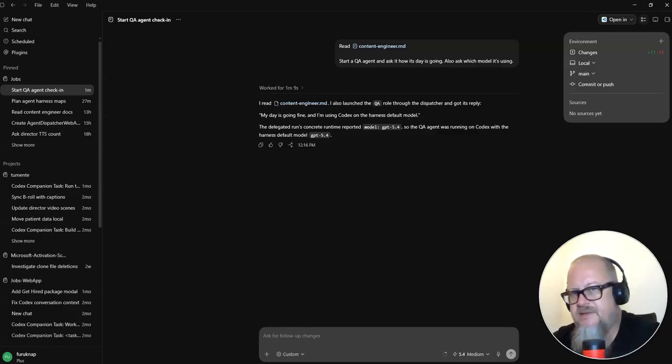I'm using Codex as the harness default model, right? So it'll say here it uses GPT 5.4, which is correct. That's the one that I'm using. It's more than capable for doing things like this, so I don't see any point in running any more expensive models. This is now an example of me just saying, hey, start a QA agent and ask it how its day is going, right? So nothing fancy at all.